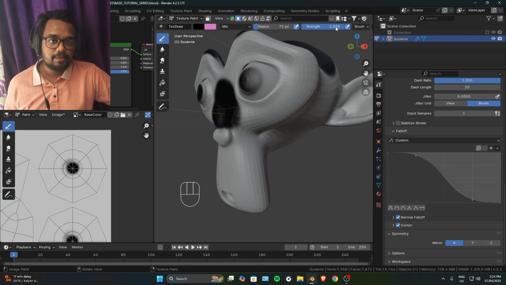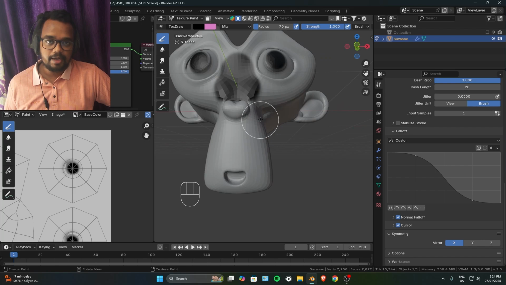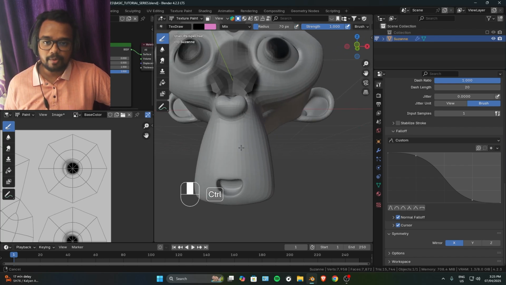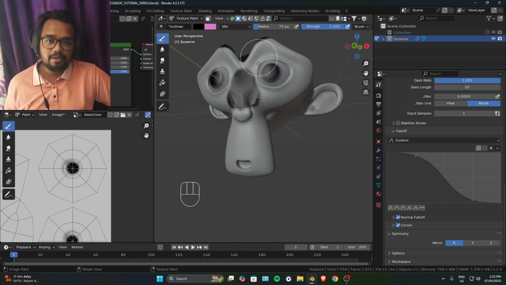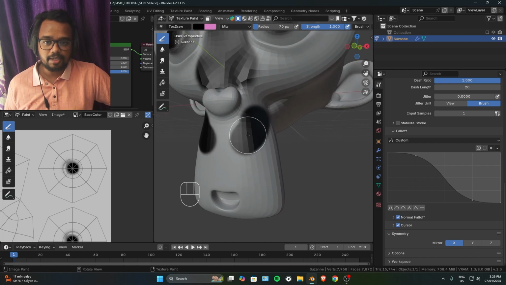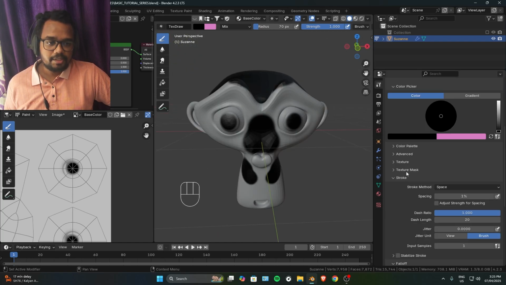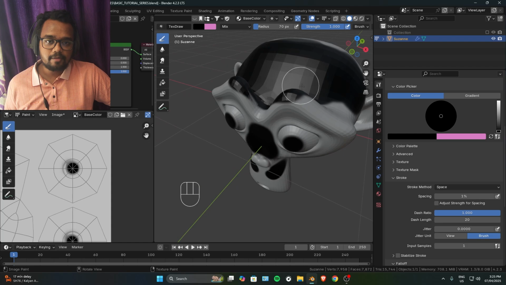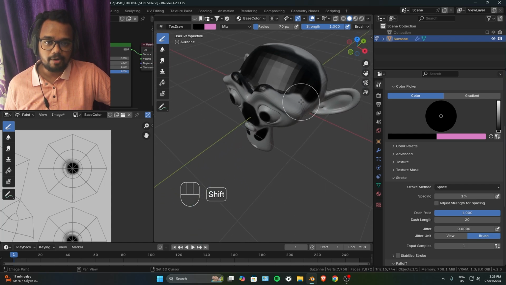Usually what I like to do is keep my strength at 1, and then if I'm using my tablet, I like to control my strength from my tablet. And radius, I like to keep constant so that I know how my strokes are going to look, so that gives me a really nice idea. Texture mask and texture, I think those things are better learned later when you are comfortable with texturing your models inside Blender, and as you are learning you will know about them a little bit more.